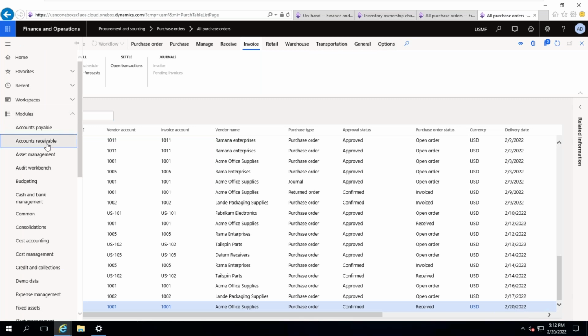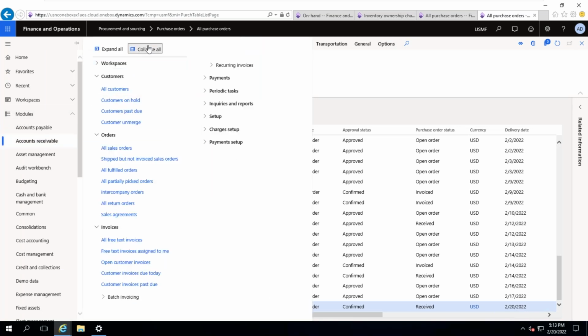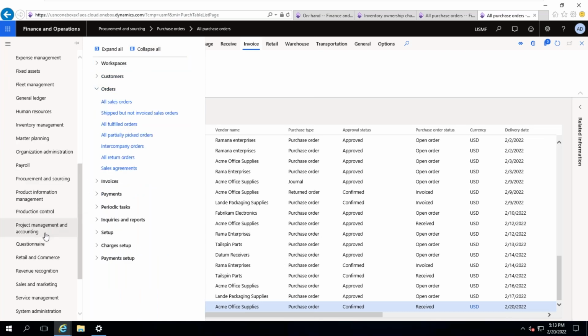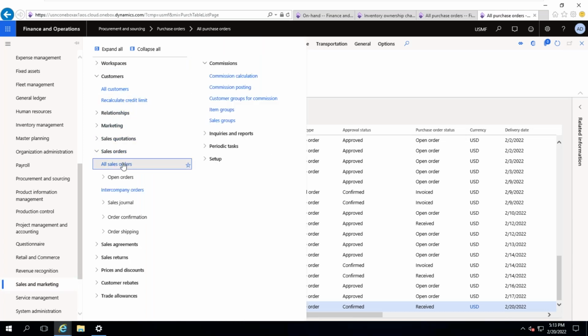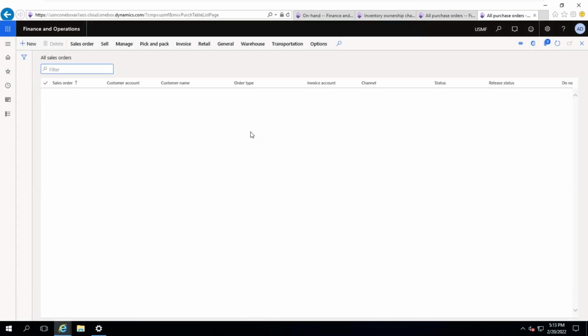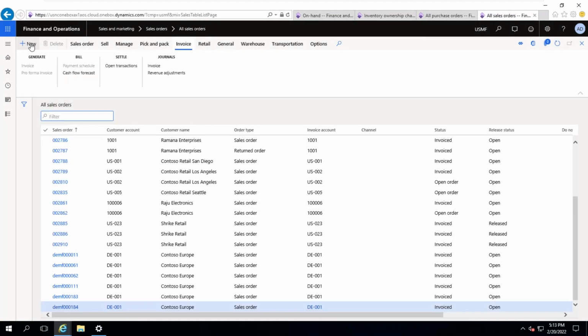Suppose the sales orders can be executed from accounts receivable module, sales orders, or you know already, sales and marketing module, sales orders, all sales orders. You are learning this one for many days, more than a month. Suppose we'll try to create a sales order and we'll try to do some packing slip for 15 quantity. It will allow you, and then we'll try to do for another 10 quantity. What happens? Let us understand.